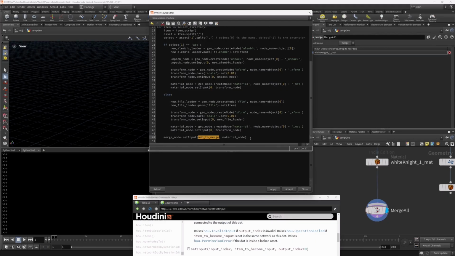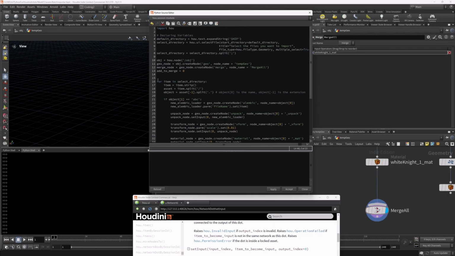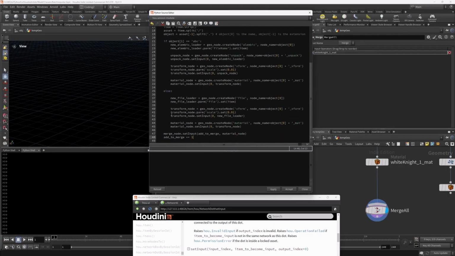So what we want to do is, after this merge node, tell the add to merge variable to increment its value every time it runs through the loop. And the way you can do that is with the plus sign and then the equal sign and put 1. And now what this is going to do is the first time the for loop runs, the value is going to be 0. But then the add to merge is going to be incremented from 0 to 1.